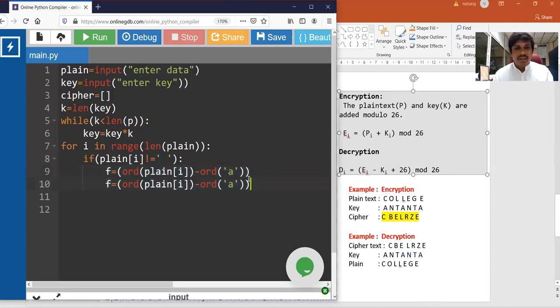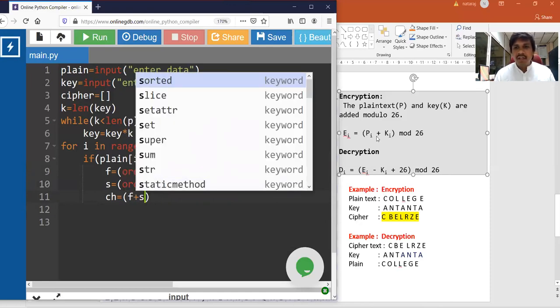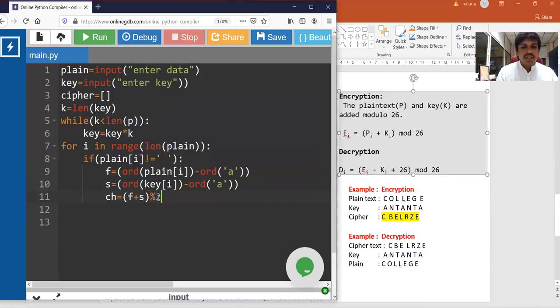Now the second element. What is the second element? Key. So key of i minus ord of a. Now this is my second item in the formula. P of i is the first item, this is my second item. Now I need to get the E of i. Let that be ch equal to f plus s, applying the formula. f is P of i, s is K of i. f plus s modulus 26 plus ord of a. Why? To get back to the original position.